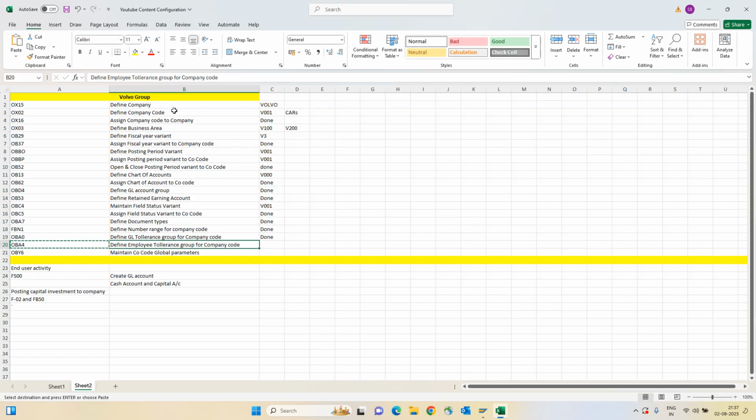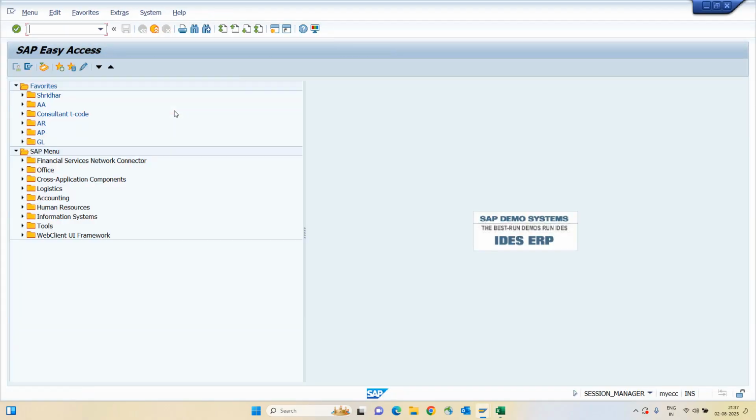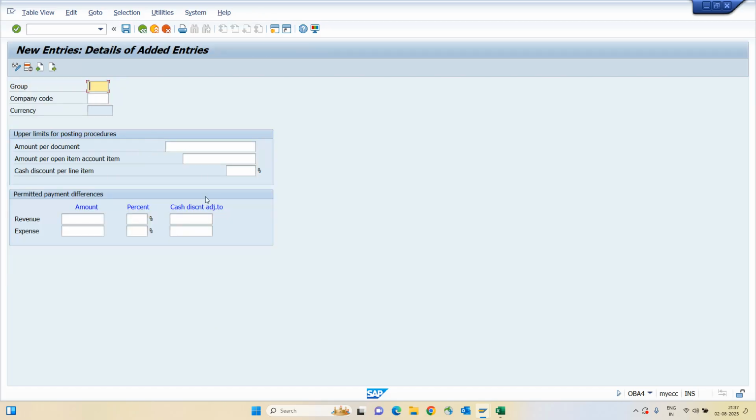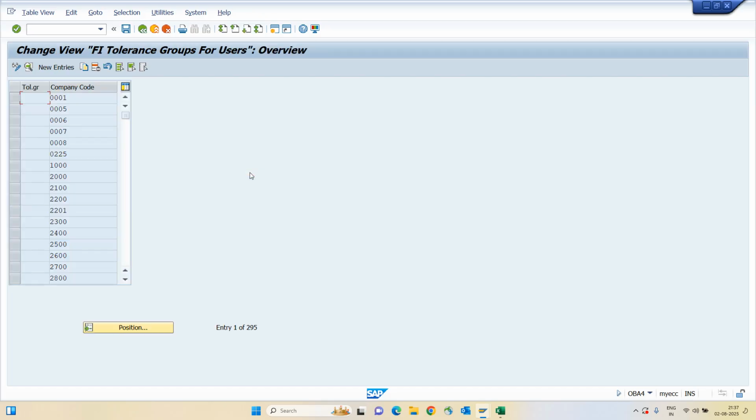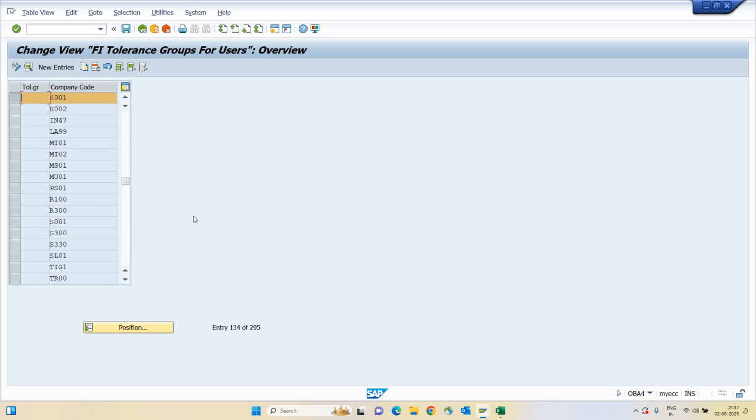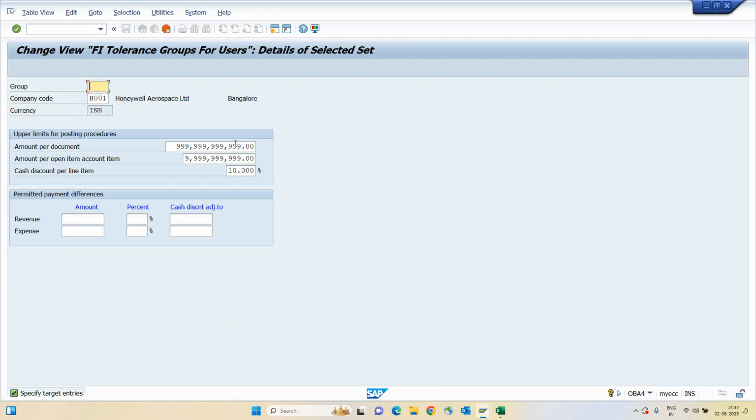Then we have the employee tolerance group. Similar to this, we can go to OBA4 and click on new entries. Here also we have to enter so many details. So what we can do is simply copy the existing company code, which is H001, or you can take the standard company code also, or you can click on new entries and do all the settings. Instead of that, you can simply select the existing company code and click on copy as. See, all the data is copied.